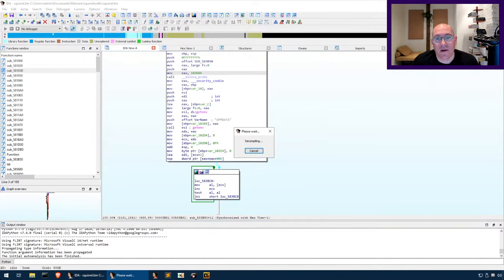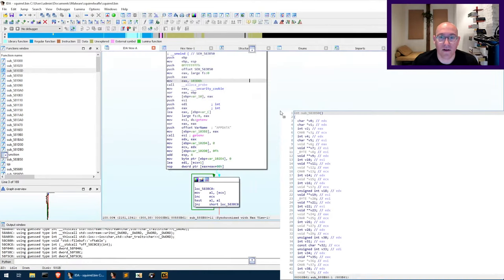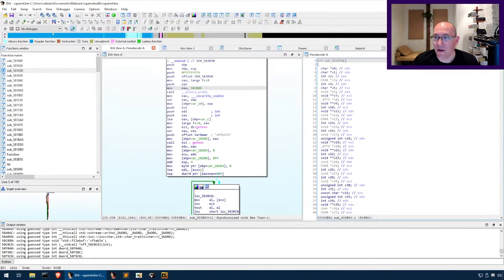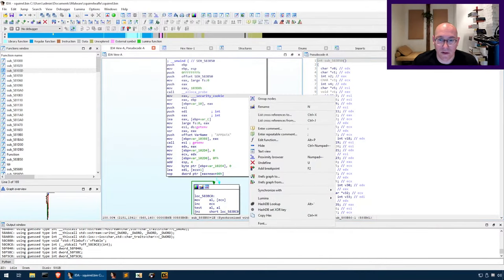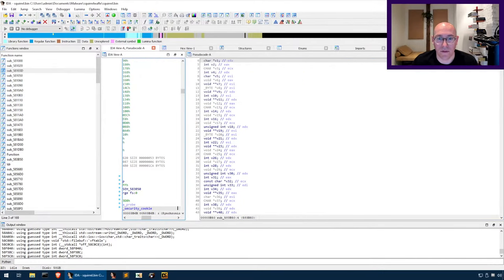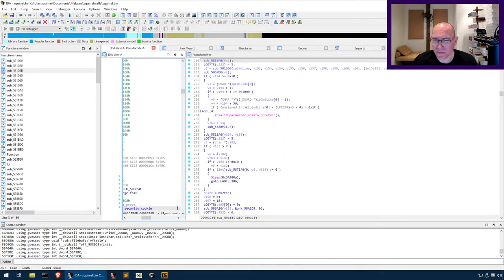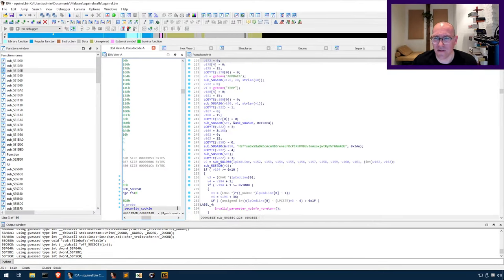I like to set up my decompiler and my disassembly windows side by side. Text view, drag this over so you guys can see it a little bit more. Let me know in the chat if the font is too small. I hope it's okay to see. If it's too small, I'll try and make it a little bit bigger. Just let me know.